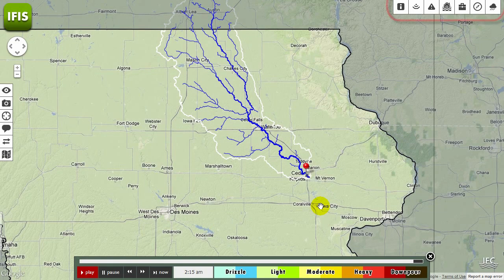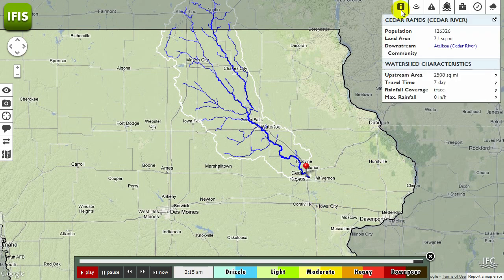The menu in the upper right corner of the screen contains much of IFIS's primary functionality. A detailed walkthrough of the tools and resources available in this menu will be provided in later videos, but for now, let's focus on the basics. The first tab provides basic data like population and land area when in the State Overview, and will include watershed characteristics for the selected community when accessed from the Community and Places view.